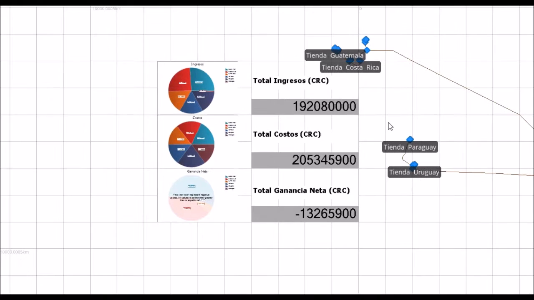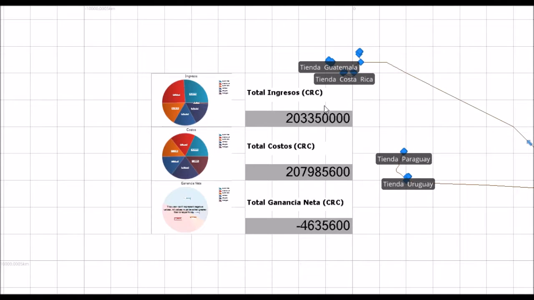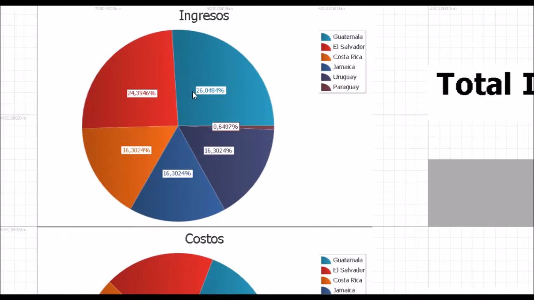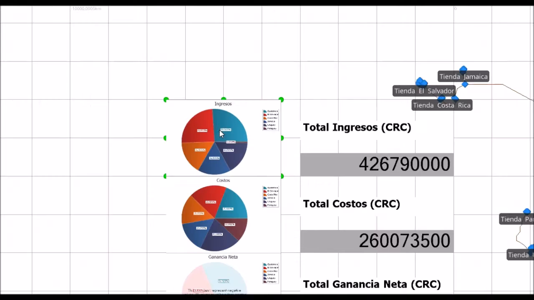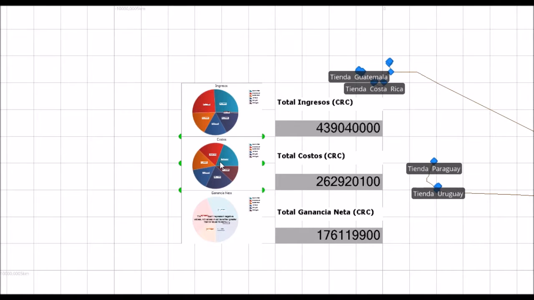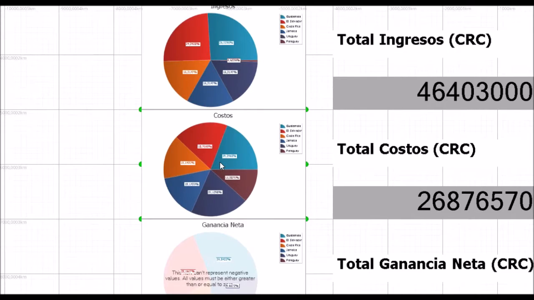Also, we have here the total of incomes, the total of costs, and the net incomes. Here it is in Spanish. I'm sorry about that, but we made it here in Guatemala. We speak Spanish, so that's why we did it that way. I hope it's not a problem. Also, we have how it's distributed in the countries.